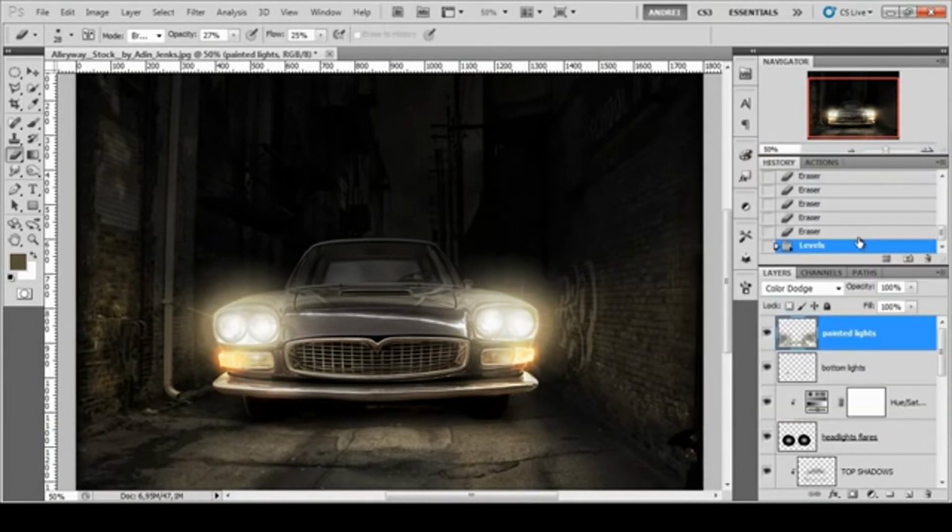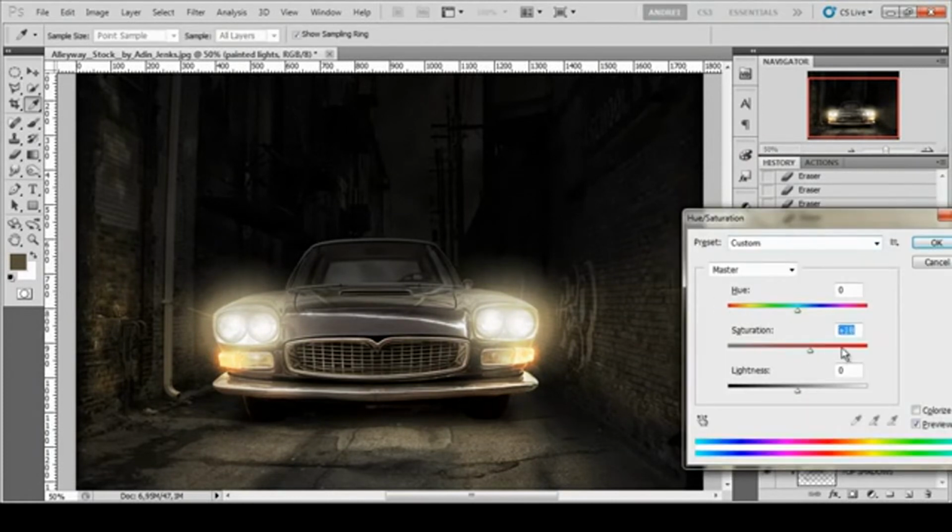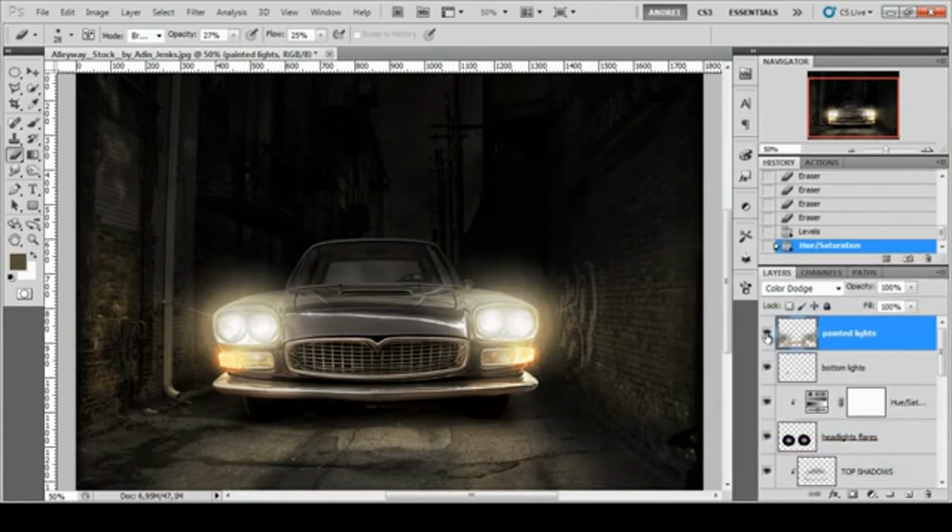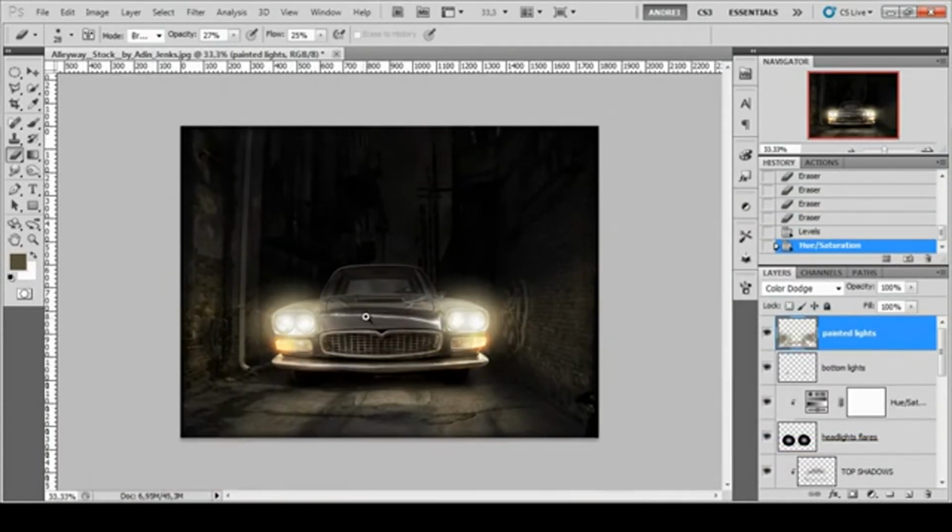I'll use that, and you can also use Hue Saturation if you want to add more color to the light, or if you want to change the color, but obviously this one doesn't look too realistic. So let's leave it on that orange color, but less saturated, like that. So this is our painted light.